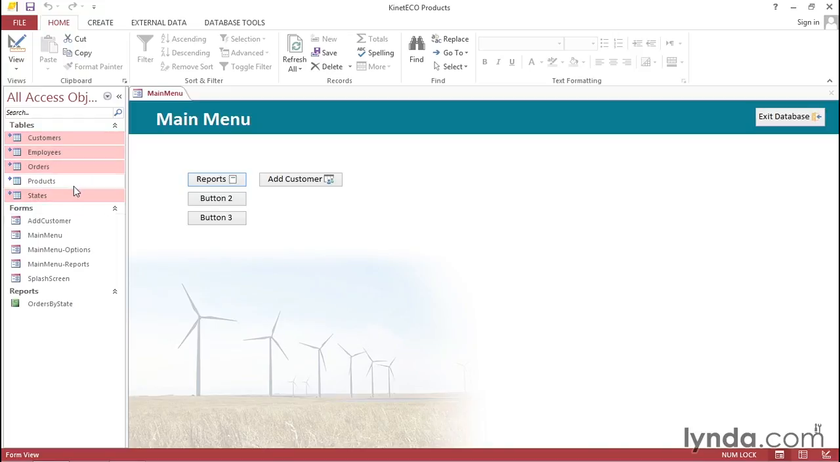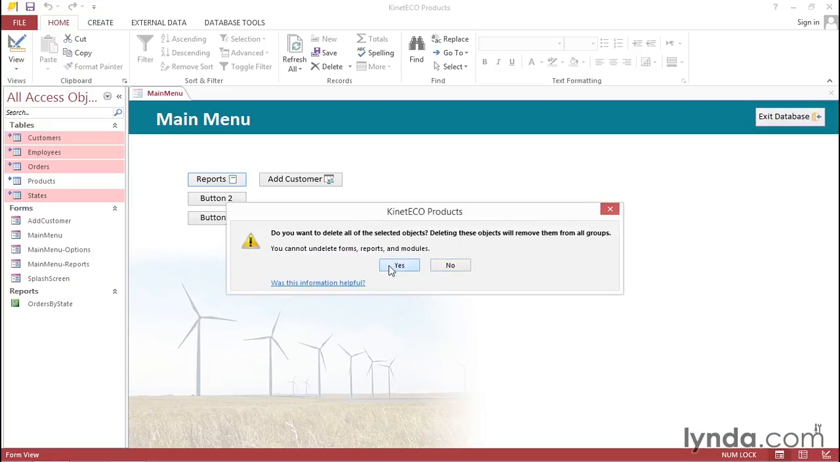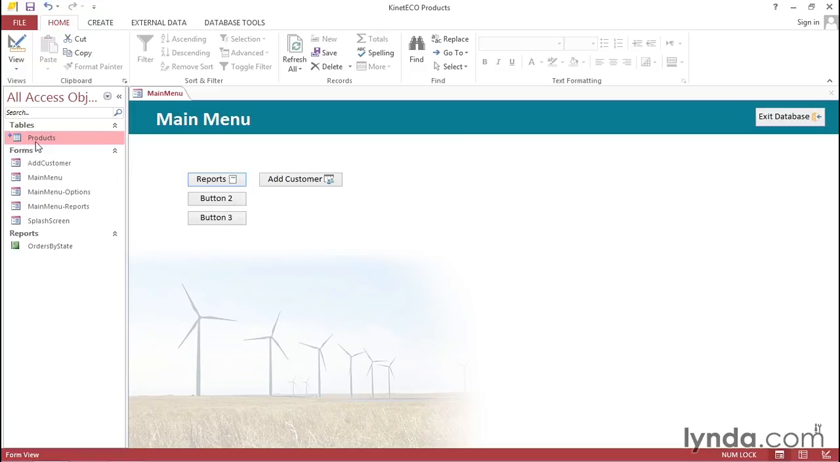And actually, I'll Control-click to deselect Products. I'll click on Customers, and I'll Control-click the other tables that I want to remove. So everything except for the products table. I'll right-click and say Delete. Go ahead and say yes to actually delete these links from the database. That'll just leave my products table.